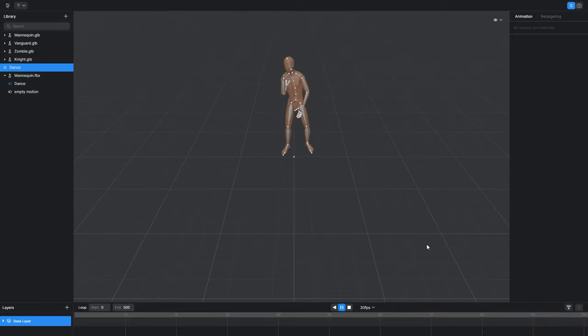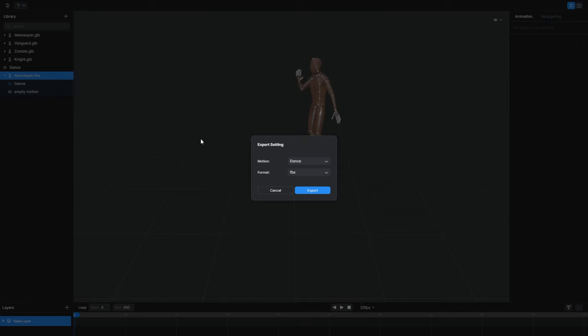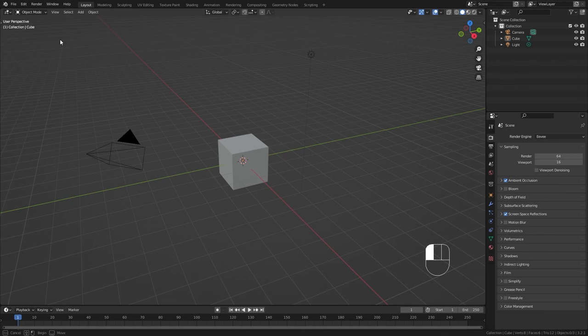If everything is working properly, we are ready to download the result. To do so, right-click on the character and choose Export. Make sure that under Motion the correct animation is selected, leave the format on FBX, and start the download. Next, let's jump into Blender.